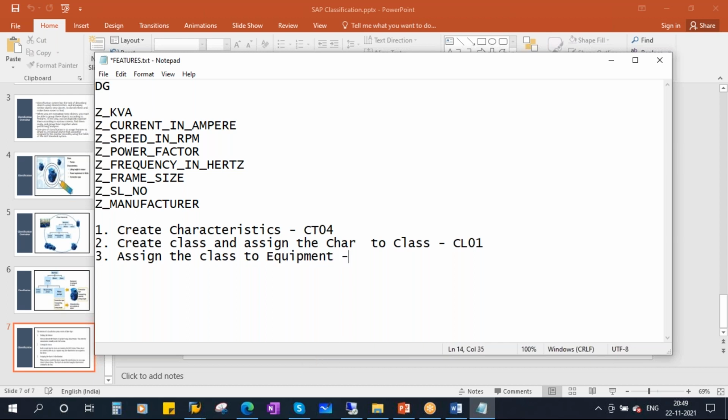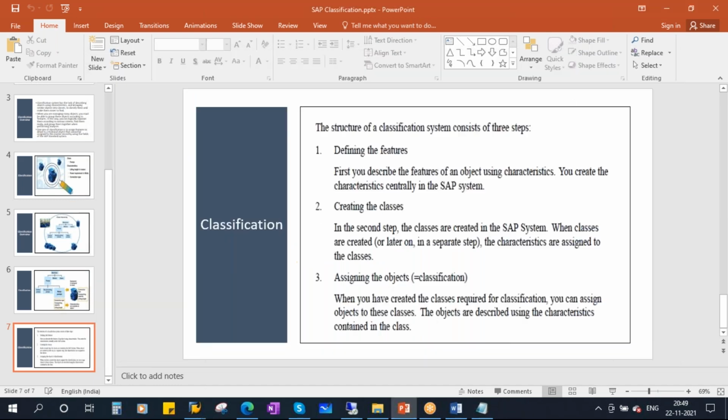Your object is nothing but equipment. Normally you can do this in IE02 change mode. Now we will create all these features as characteristics in CT04. Let's go to the system.